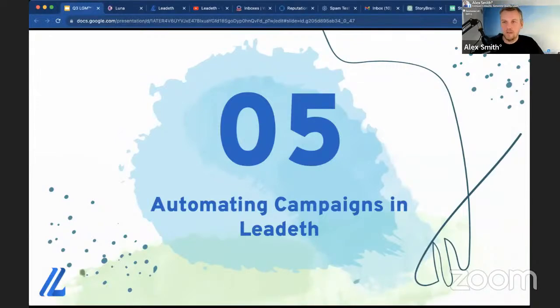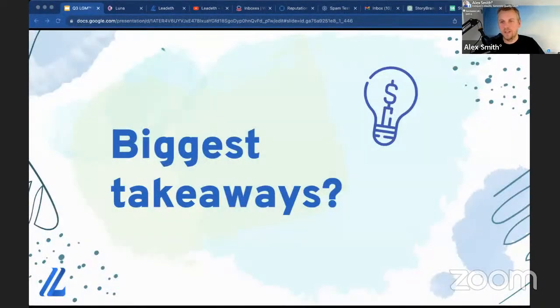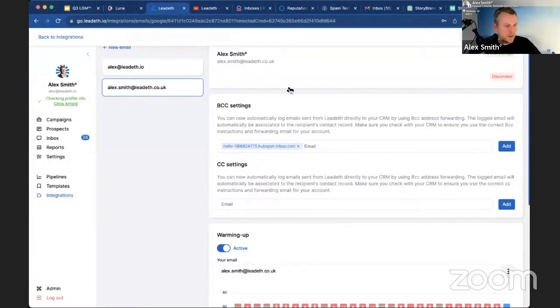Great. So it's now 20 to 10. Let's have a look at big takeaways. I encourage you to take action on what you've learned today. Start implementing some of these little strategies, and they'll really start to help you out. Obviously, within the Leadeth tool, I don't like to show my tools off too much because it's just the paid clients that get access to this.